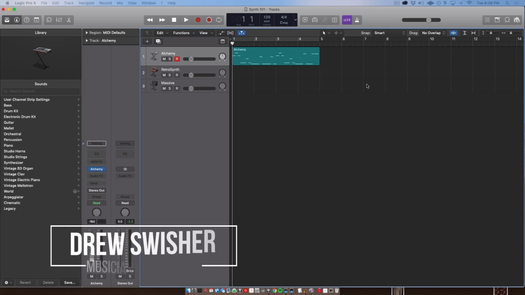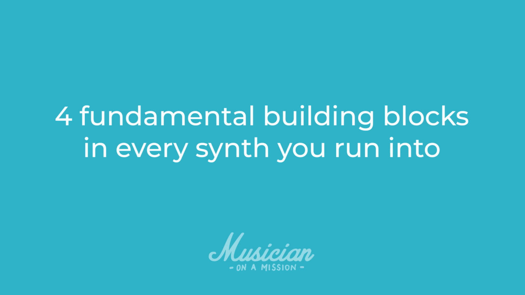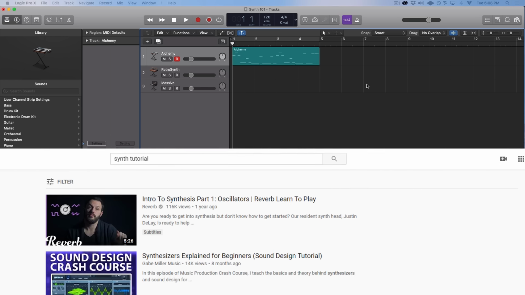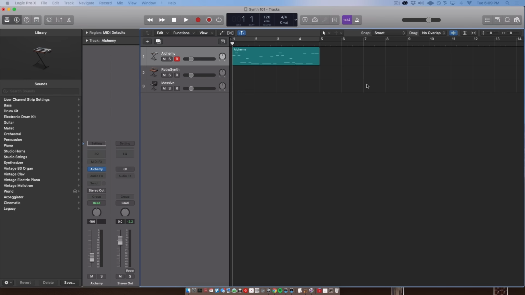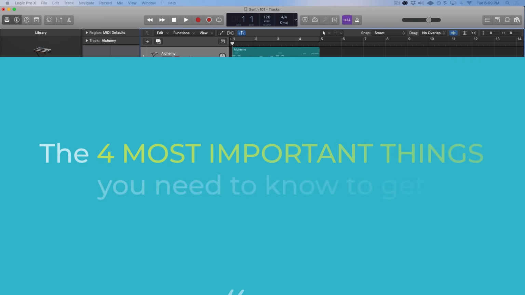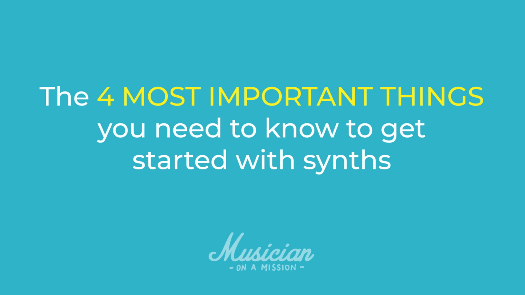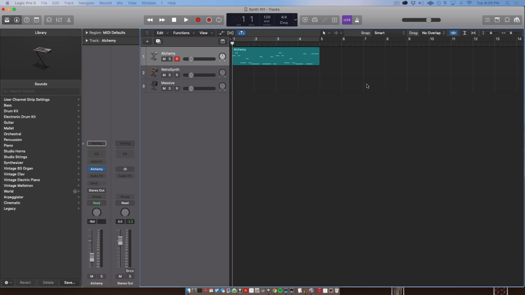Hi there, Drew here from Musician on a Mission, and today I'll be going over the 4 fundamental building blocks in every synth you'll run into. If you're like me, you're tired of complicated synth tutorials that leave you with a few answers, but even more questions. So to keep things simple, I've picked out the 4 most important things you need to know to get started with synths. So keep watching if you want to turn up the heat in your tracks with great synth production.